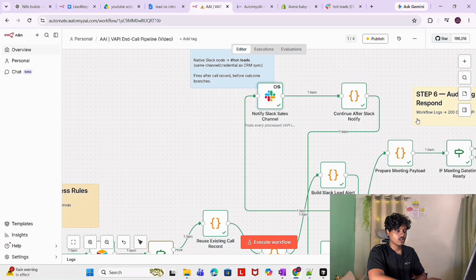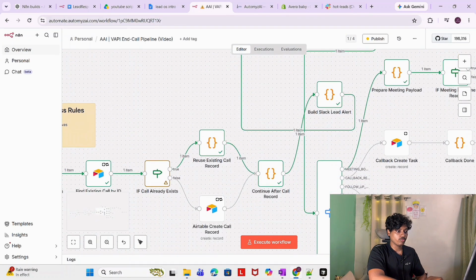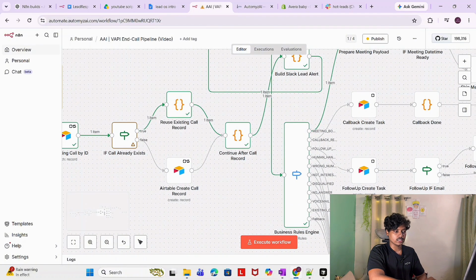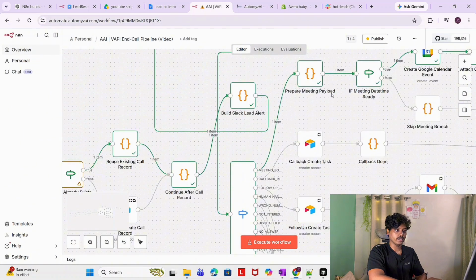So after updating the Slack, we are continuing with our different workflow. Based on the business outcomes we have created, like meeting booked, callback, follow-up, human handoff, wrong number, not interested, disqualified, no answer, voicemail, existing customer, or the fallback, all of this is based on our business rules, and we are updating our data in the Airtable.